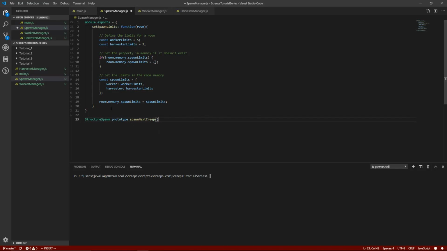I don't think we need to pass it anything. Equals function. Put that in the wrong place. So yeah, what this does, I'll write the comment as I add a function to the spawn objects that will spawn the next creep if needed.